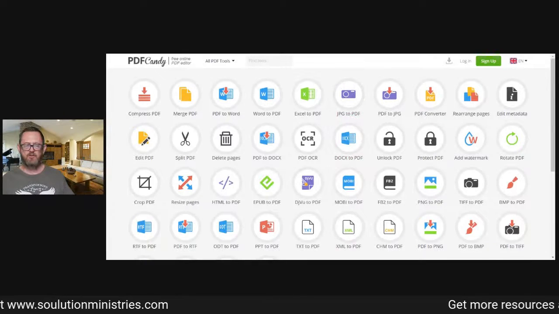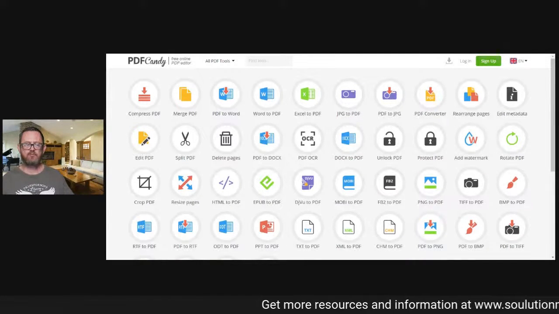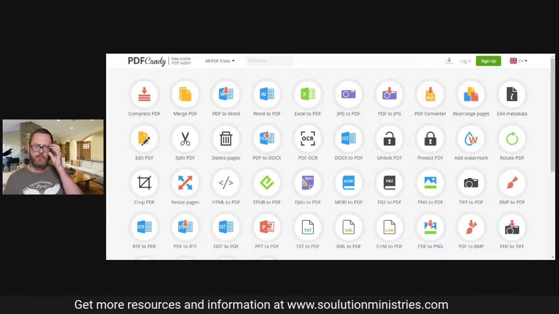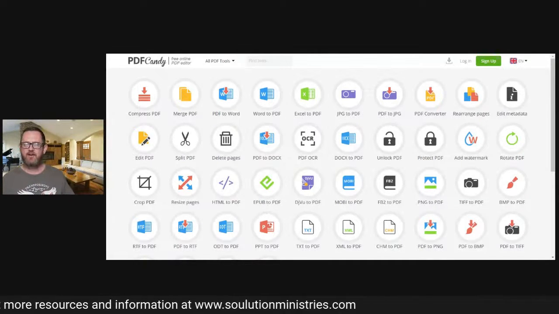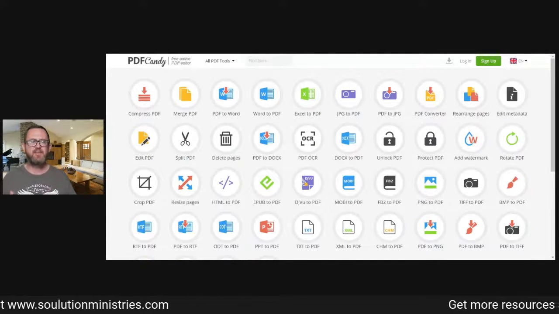And I'm not going to go through and illustrate how to do each one of these, because once you jump in, it's really simple. It's really self-explanatory. But I just want to help you to be able to know that there's this resource out there that you can use for any PDFs you create.